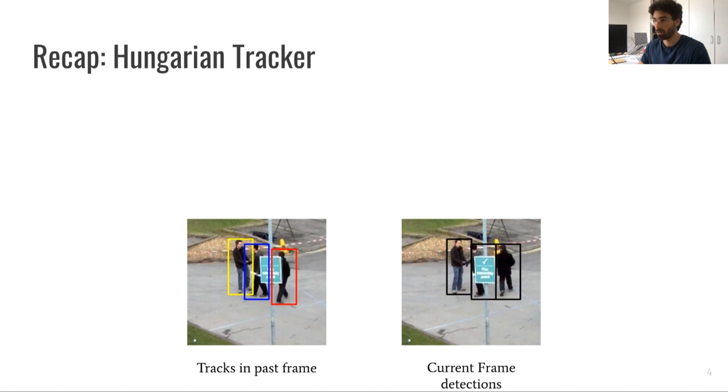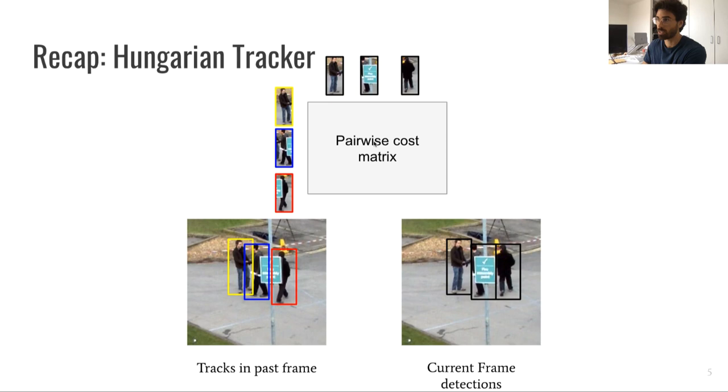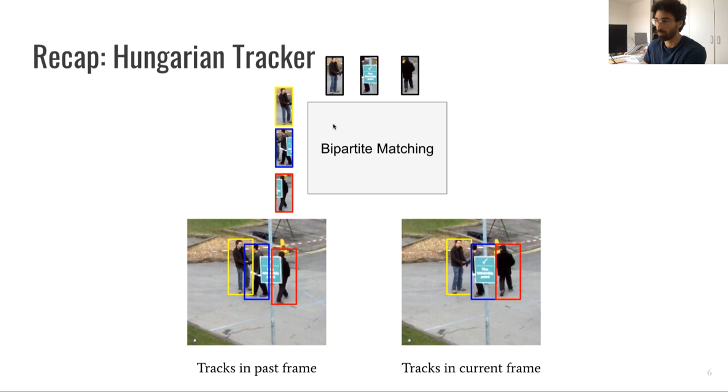So as a quick recap, in the previous exercise, we developed this Hungarian frame-by-frame tracker. So basically, at every new frame, it considered detections, and then it also considered tracks in the past frame. And it built this pairwise cost matrix encoding the VAD similarity between every pair of new detections and past tracks. And then it performed bipartite matching based on this matrix in order to link the current object detections to past frames, or just initialize new tracks for those objects that were not present in the past frame.